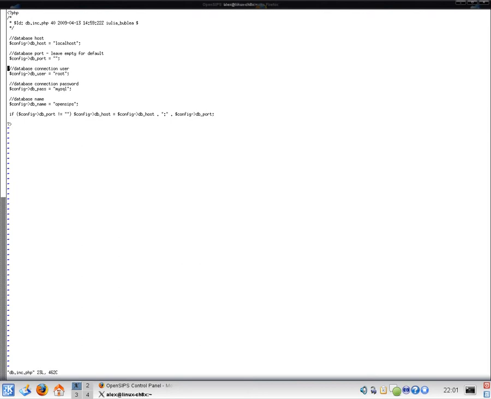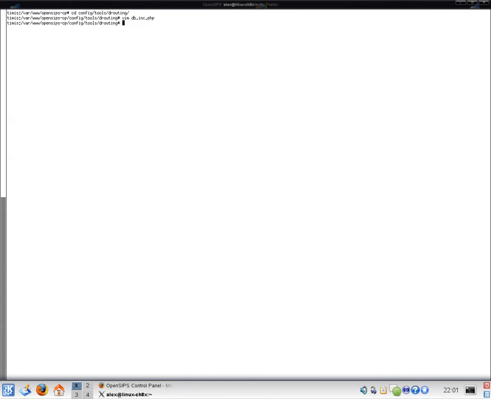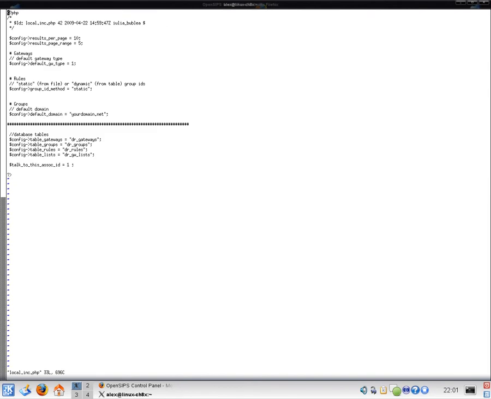The connection user is root, and for the root user we have no password in this case. And the database name is opensips. The second file is local.inc.php, and it contains several parameters.